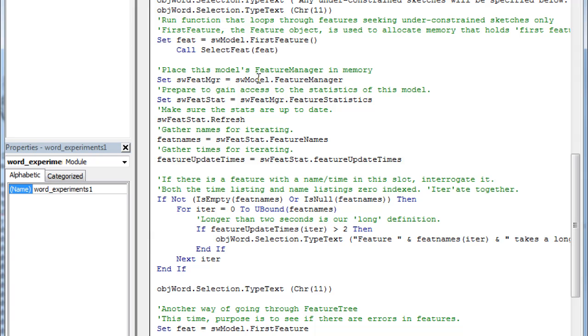But it's basically saying, okay, let's put the feature manager in memory. And then let's set a variable. Again, it could be flamingos or anything you want. Let's set this variable equal to the feature statistics of the model. Now, if we've used SOLIDWORKS before to some degree, we know that you can get feature statistics by clicking on the feature statistics logo and examining those statistics there. But this just gives you it in a report.